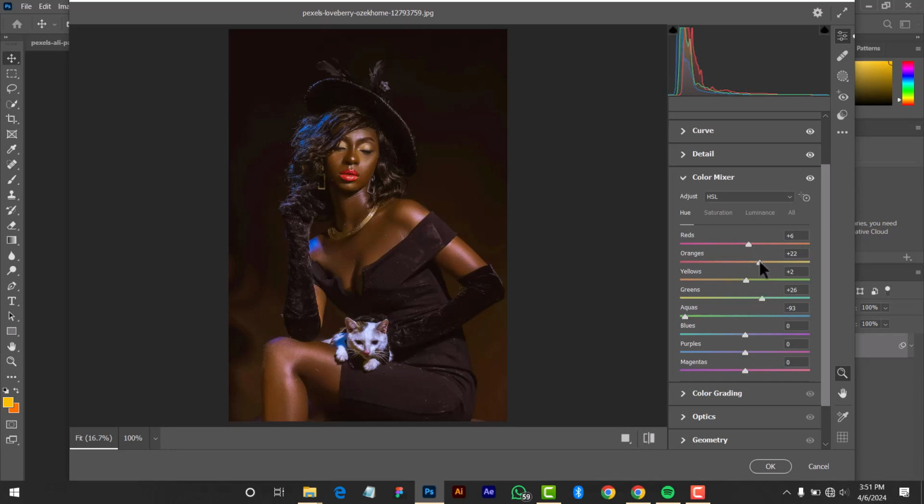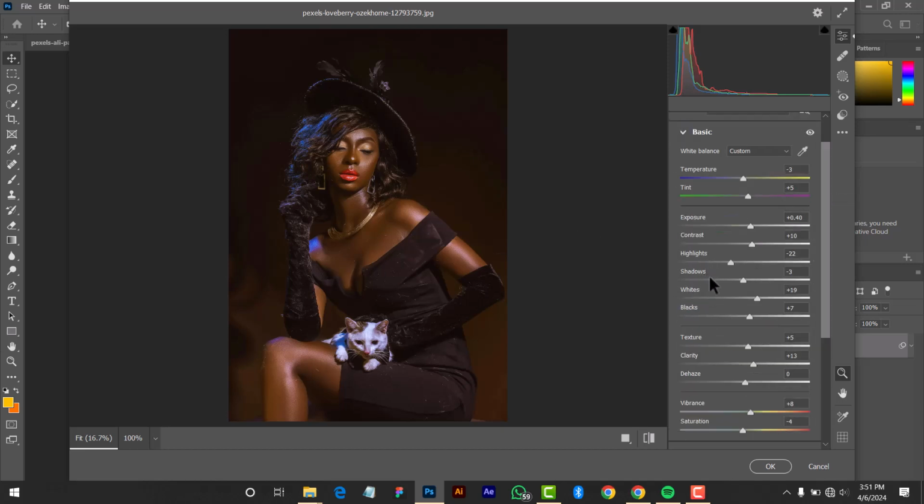Let me see. So you see her skin color has changed a bit. So let me see, this is the before and this is the after. So for me, basically, I actually feel like I prefer it without this color mixer. But anyways, let me just leave it like this.